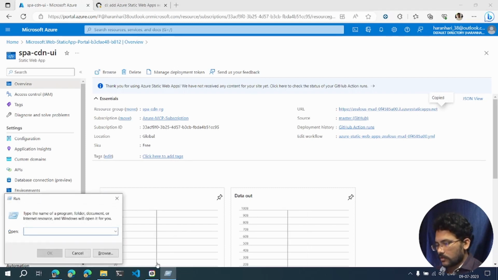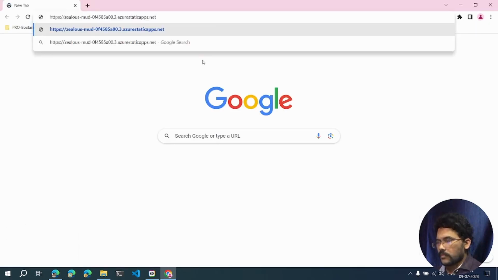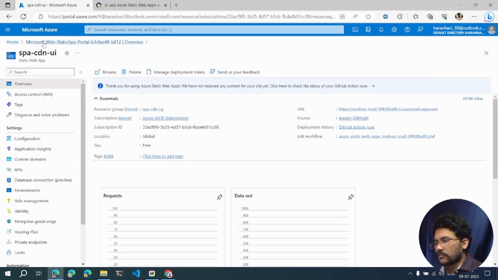Okay, let's open up Chrome and put the URL here. The app will be live, waiting for the content. That's the repository, that's the page we have right now.